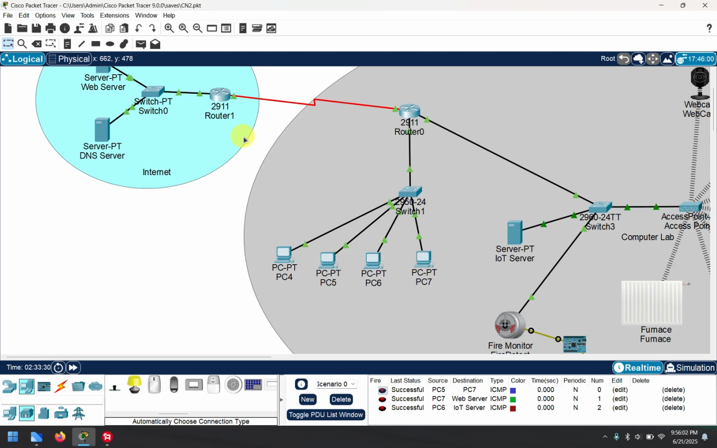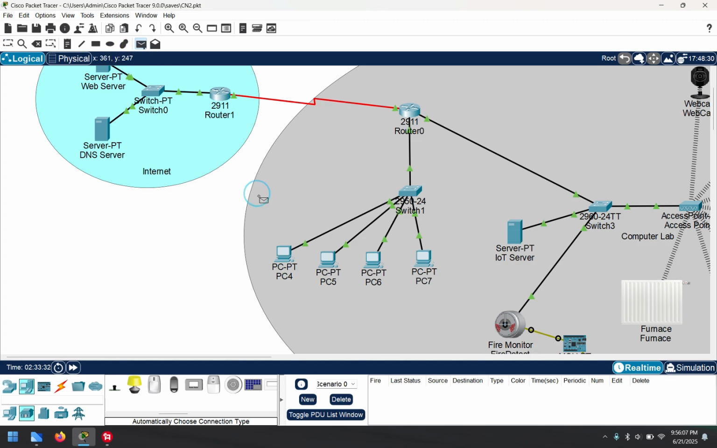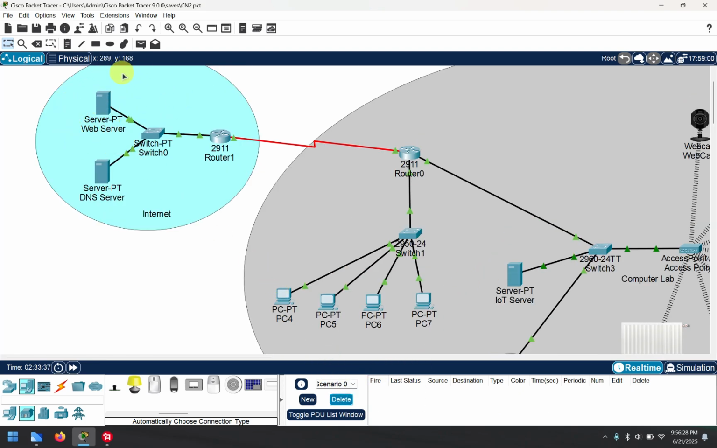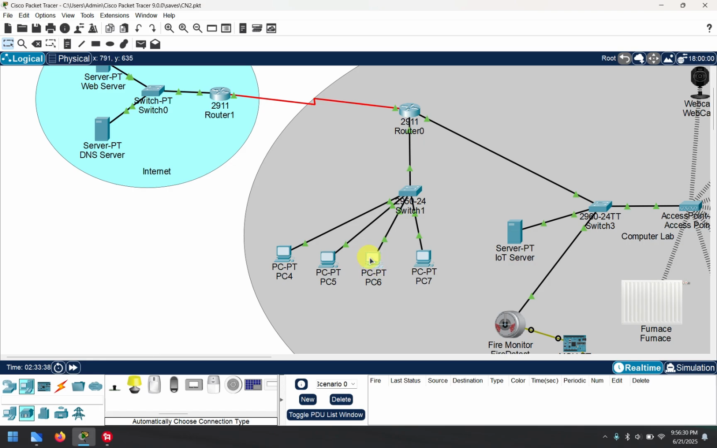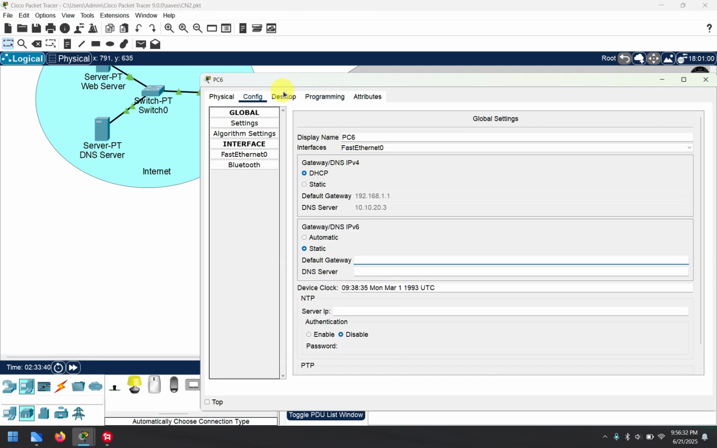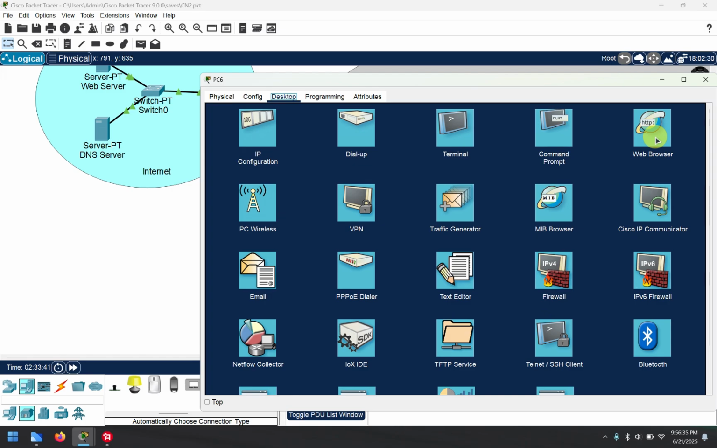So these are the laboratory PCs that will be accessed by the students. They can communicate with each other very easily, like this. They can also communicate across the network. They can also access the web server right here by logging into one of their PCs, opening their web browser.